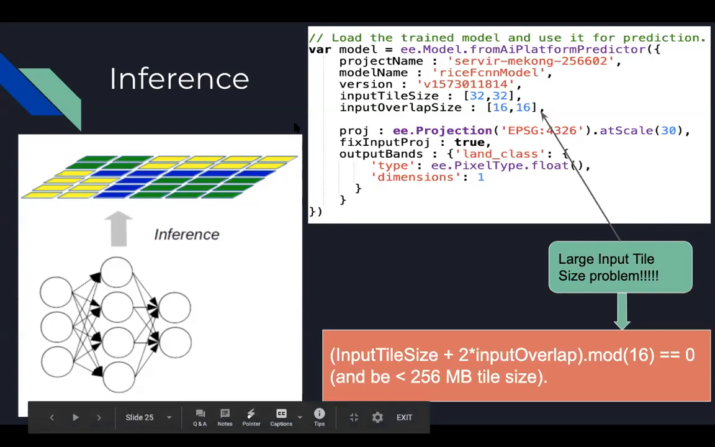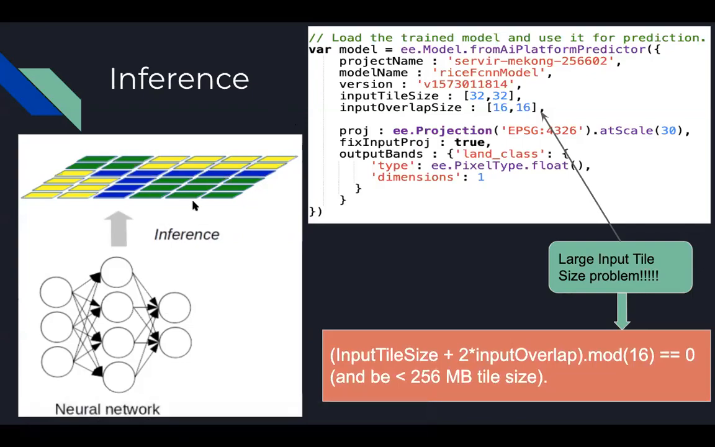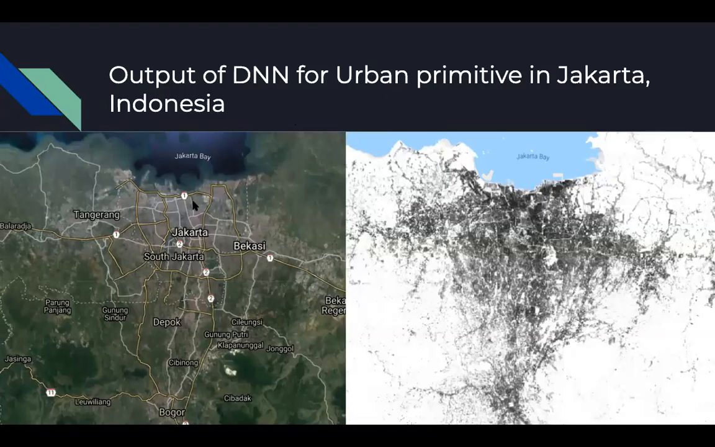So for the last step, we call our model in here, and then we created inference from our neural network model. And then this is the output of DNN for urban primitive in Jakarta, Indonesia. For this one, mostly we use OSM data. And this is the result of urban primitive in Jakarta.